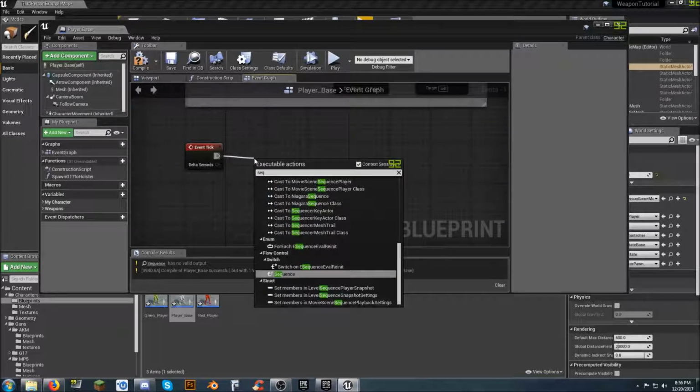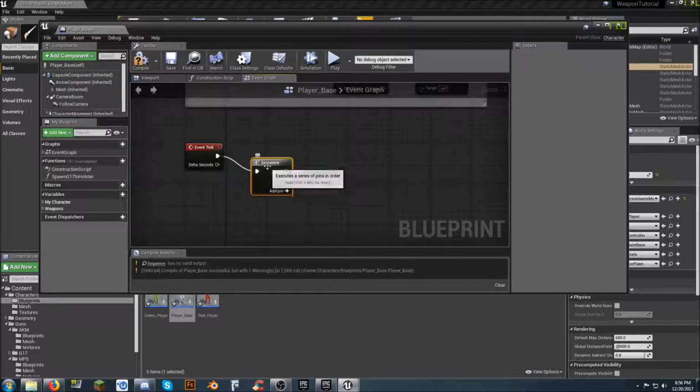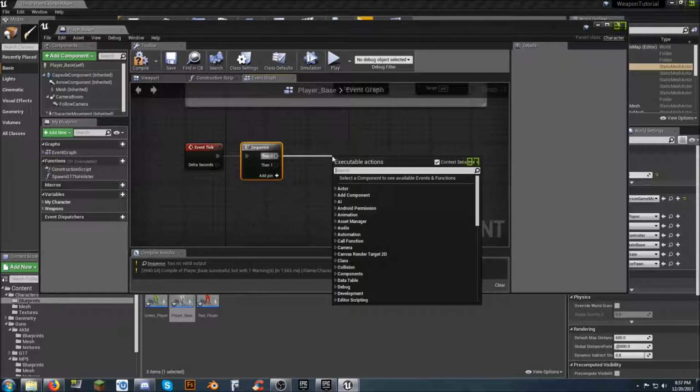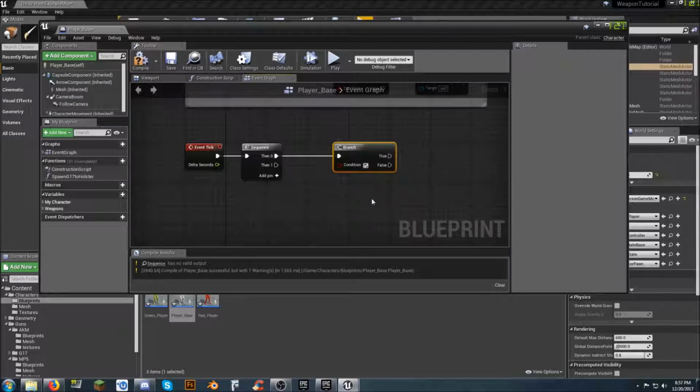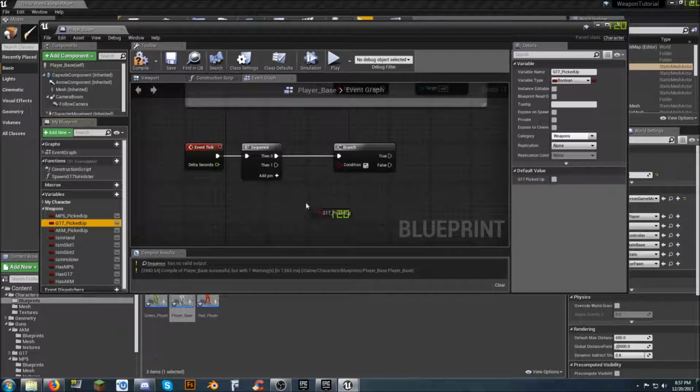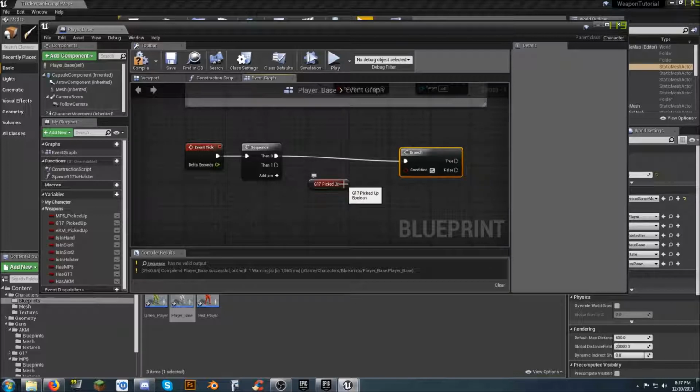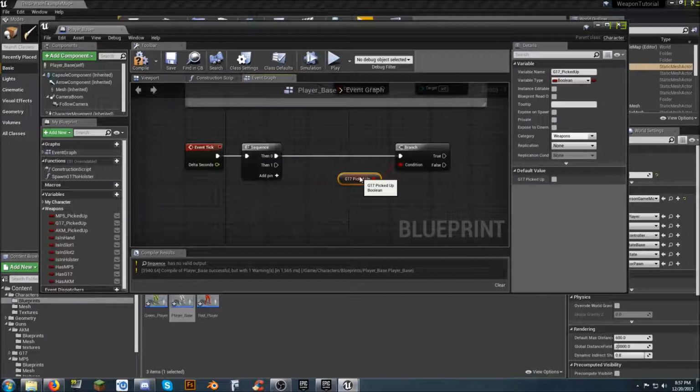So we're going to create a sequence. And then from pin 1, we are going to do a branch, and we're going to clean this up, but I'm not going to be able to clean up as much as I want because of the way that I have to do this. We're working on the Glock 17, so G17 picked up. We're going to get that. Alright, so we're checking to see if the G17 has been picked up.